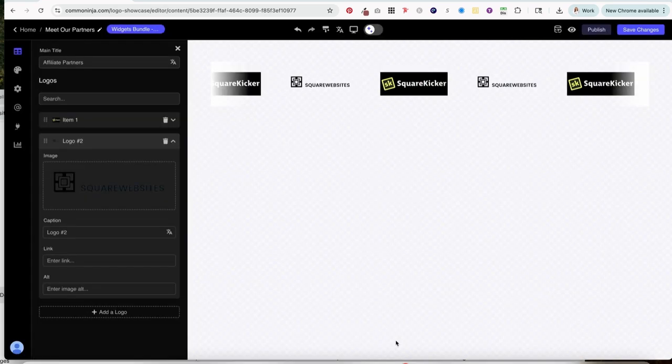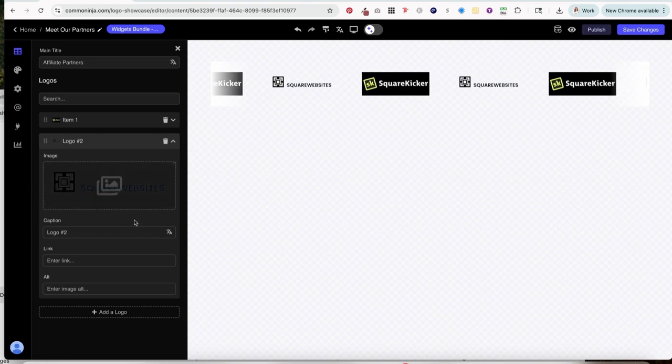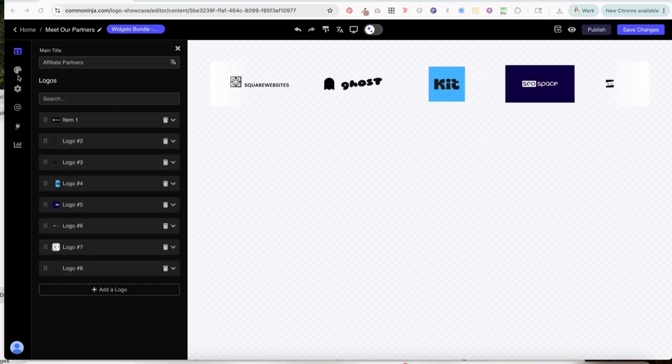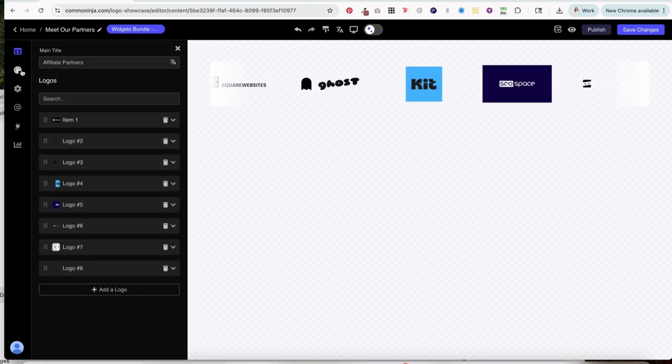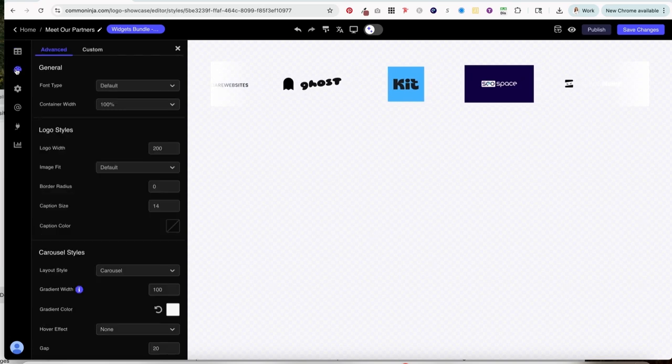And then I can select another logo and there it is. So I'm just going to go through and do all of them. Now I'm going to head over to this tab here where I can customize the look and feel.